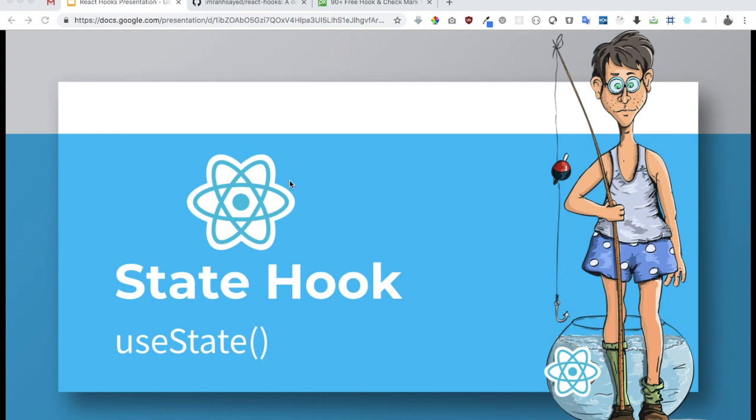As in the previous video, we learned about what a hook is and the difference between the state of a class and the state of a hook. We also discussed the features of hooks and the different rules you should follow. In this video, we're going to specifically focus on state hooks.